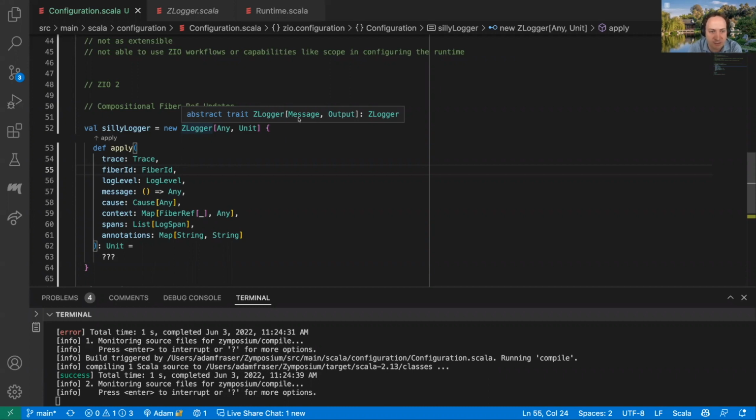But the reason this is a type parameter is that this way you can also define loggers that do more structured logging. So instead of just being a string or any, it might be your application log message, which might be a case class or a sealed trait that says, here are these 5 types of log messages we support, and you can do that as well.